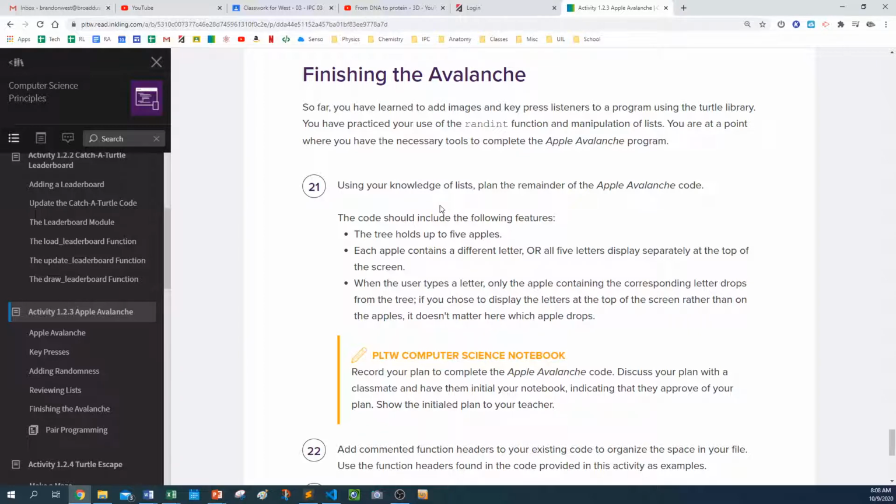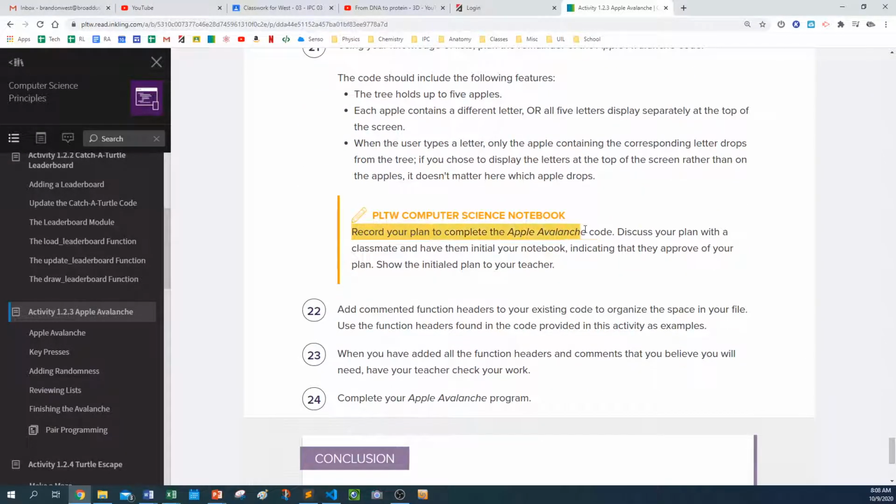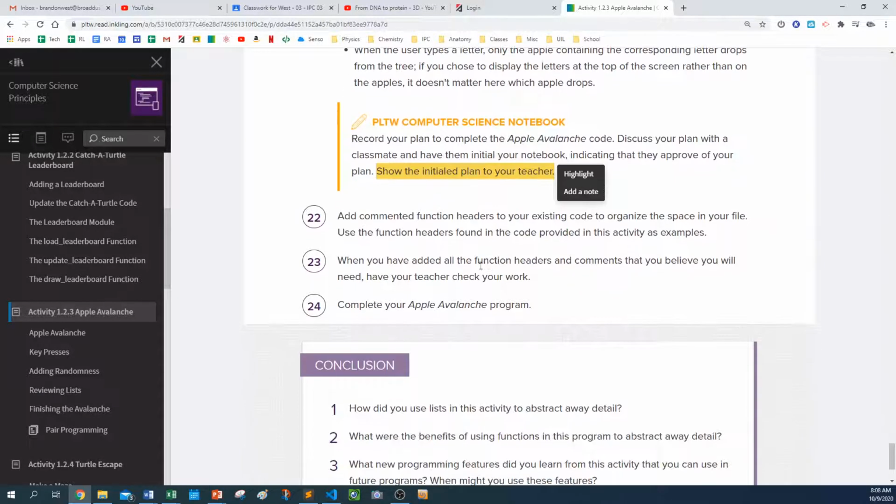Or you can have it display all the letters at the top, and you have so much time to press the letter in order to get an apple to drop. The solution that you come up with is your own, but you should be coming up with a plan in advance of how you want to do this. So, design a plan. You don't have to worry about getting a partner to initialize it or anything, going to people in class.